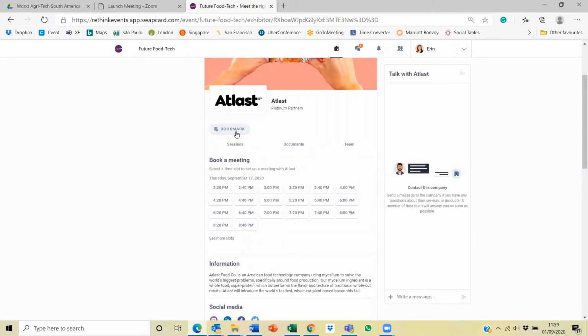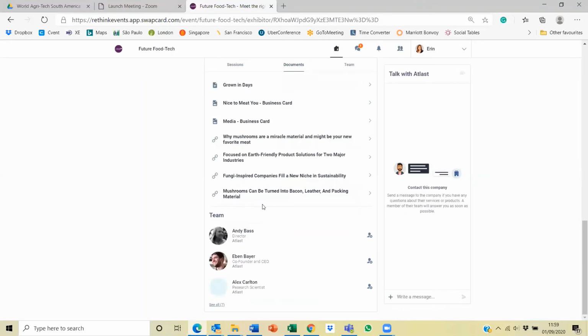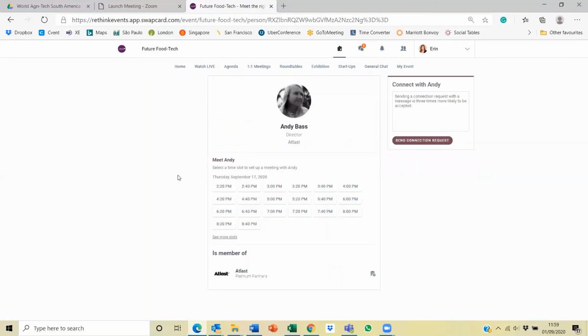You can bookmark an exhibition booth, which will then be linked under My Events, My Bookmark Companies. Each company's representatives are linked to the exhibition booth, and by clicking on their name, it will direct you to their individual profiles.